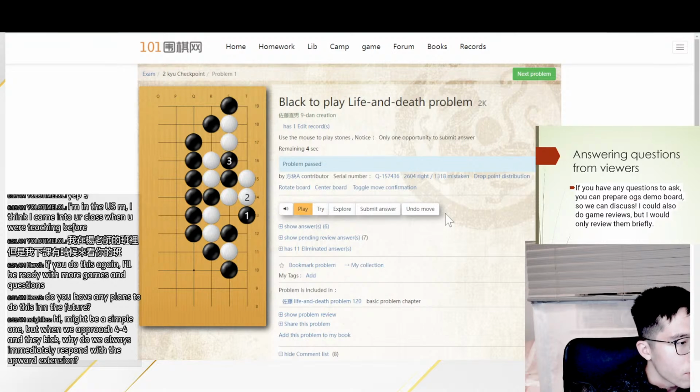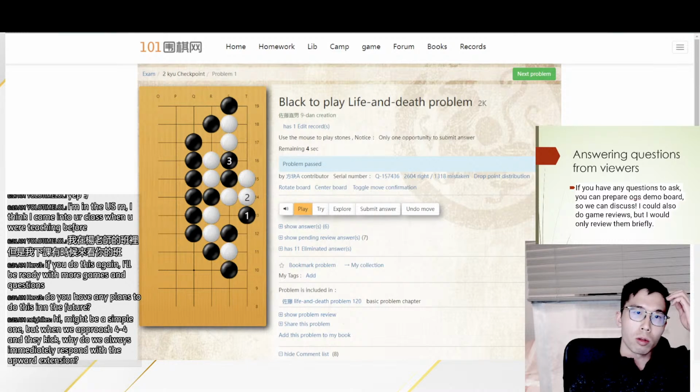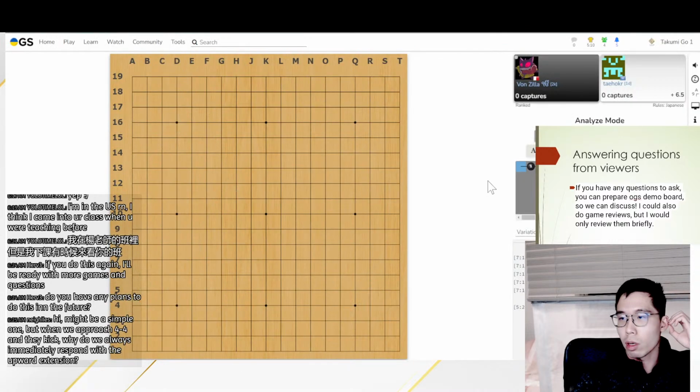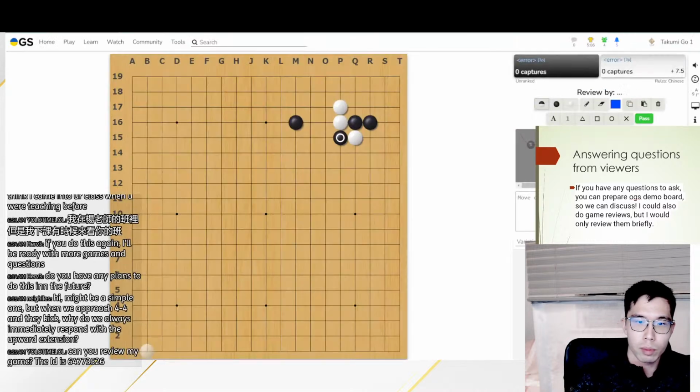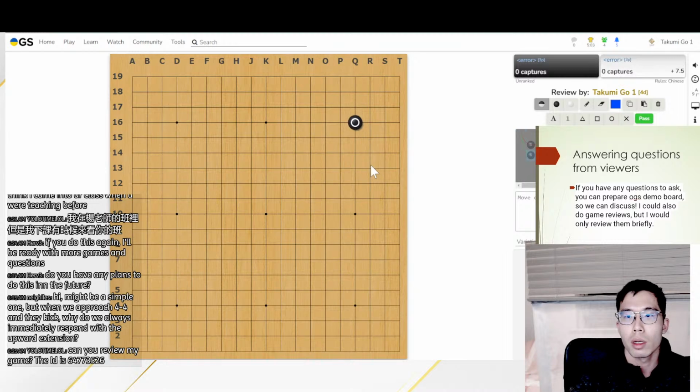Might be a simple one, but when we approach 4-4 and they kick, why do we always immediately respond with the upward extension? Oh yeah, this is a good question. The question is why after the kick white should play the extension. It's because we are preventing the opponents to get this shape. This is a perfect shape.